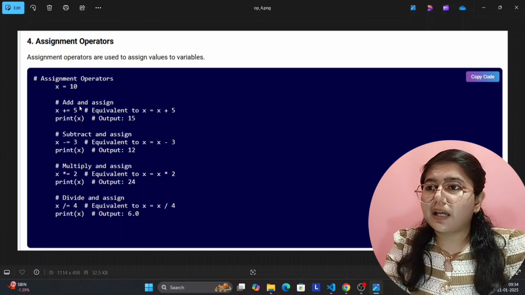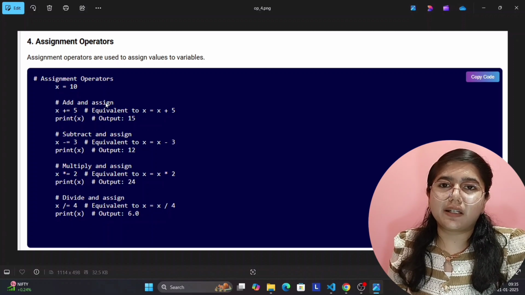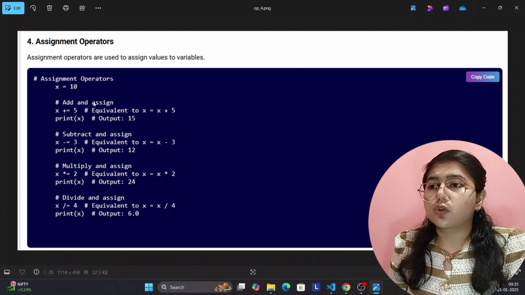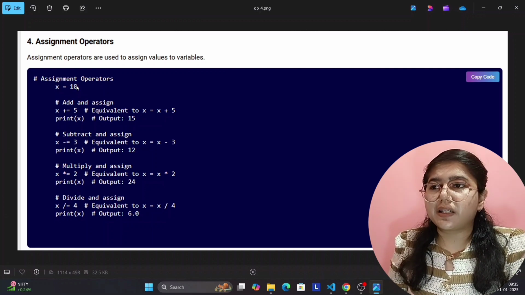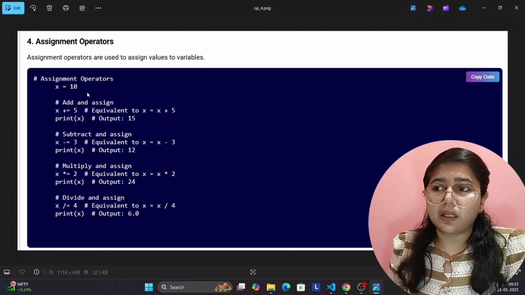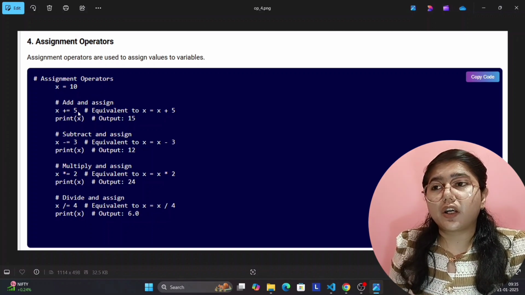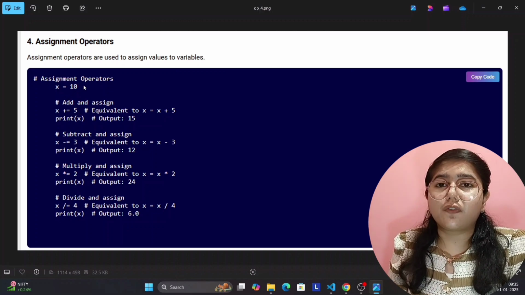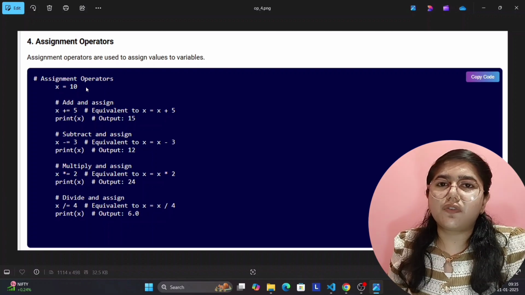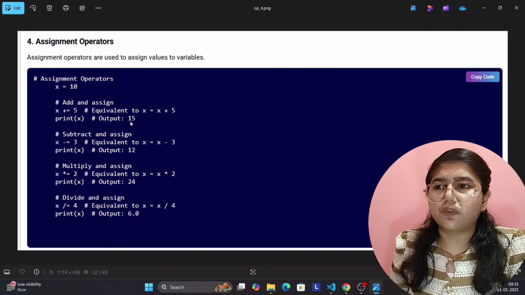Let's see. Our first type of assignment operator is add and assign. So by its name we can understand that we have to add a value and then assign to a variable. So what does this mean? If I am creating a variable x and I have assigned a value 10. Now I want to add 5 into x. So what will now be the x value? See here. If before x value was 10, now I am adding it by 5. So 10 plus 5, 15. Simple. That's why it's showing 15 answer.